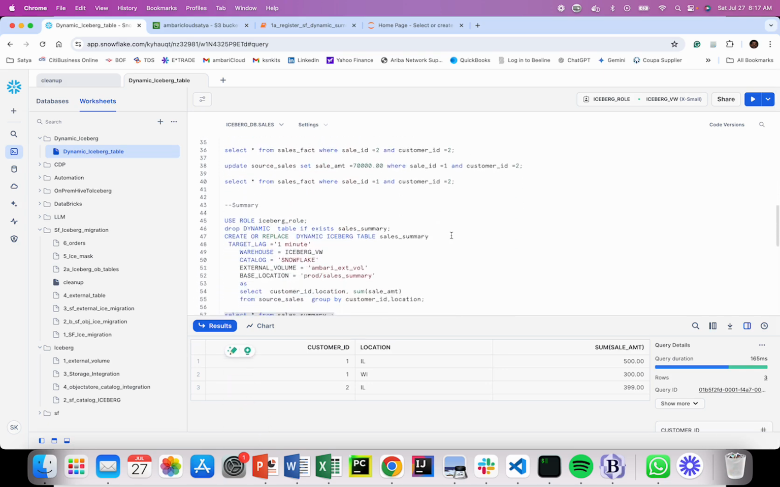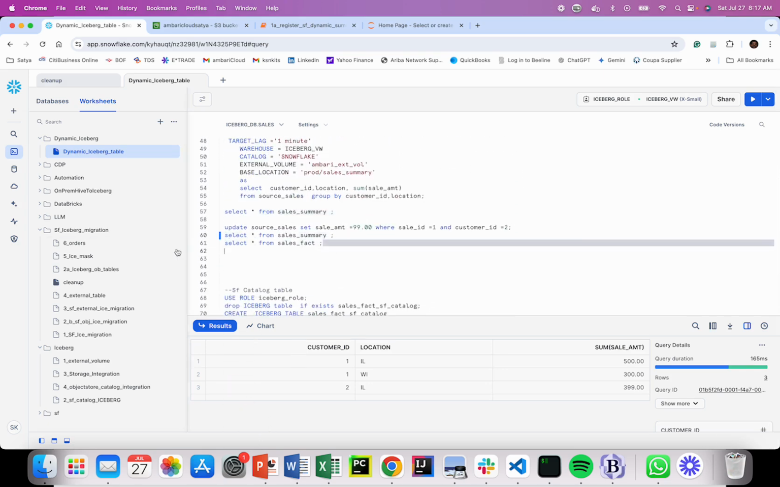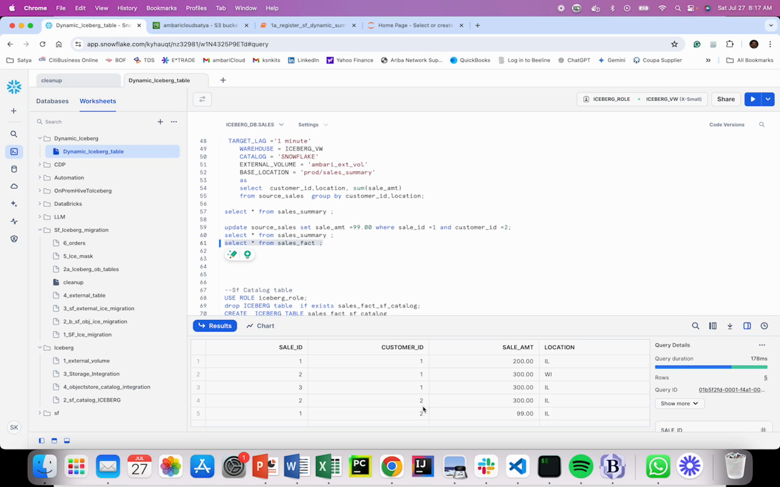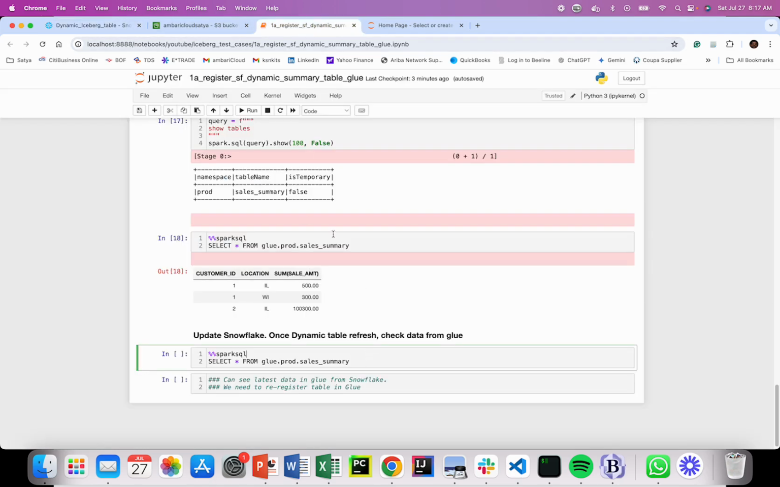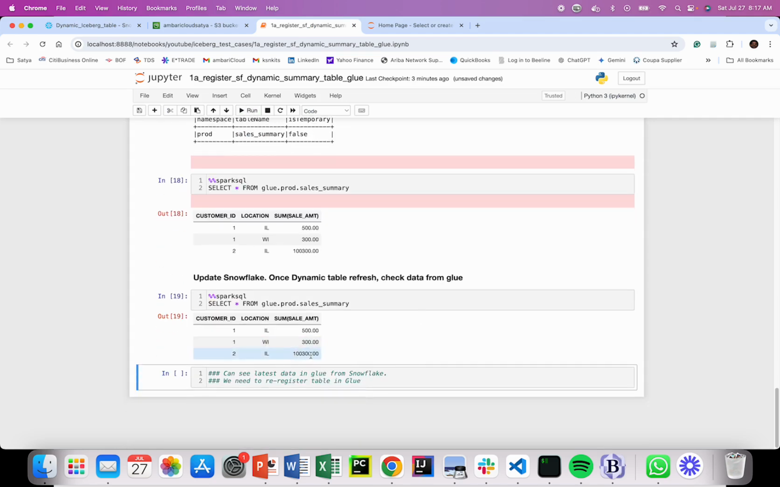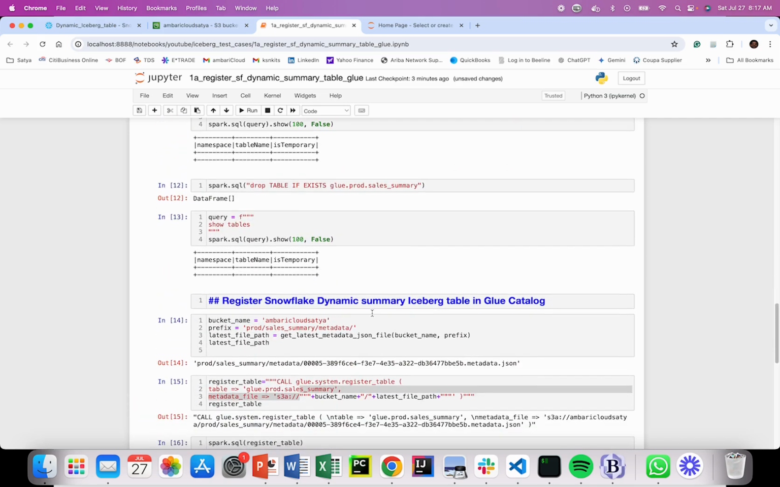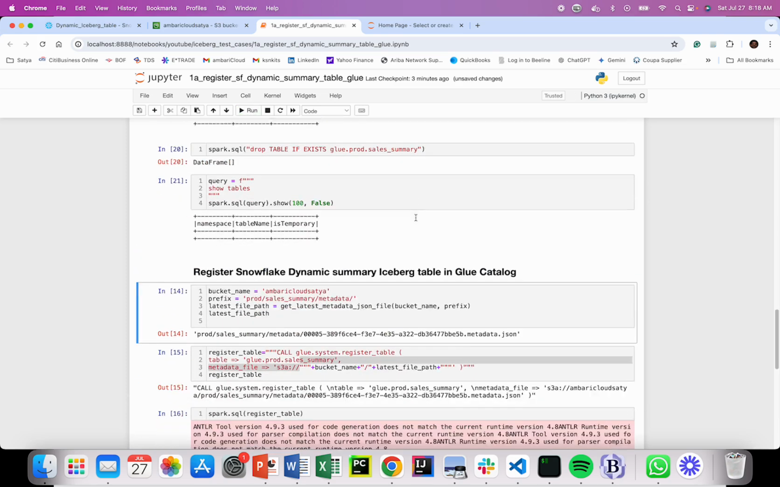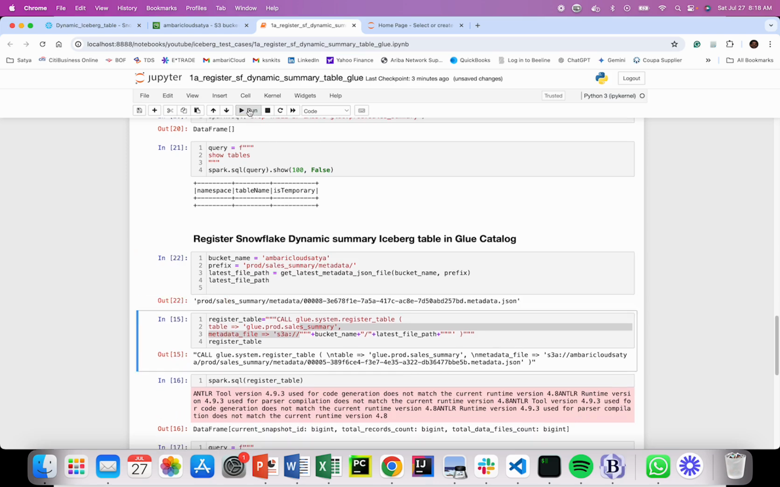Yeah, let's run the fact table, right? Customer ID 2, Illinois, $399, right? And now let's go to Glue. Okay, let's run Glue summary. No, it's not updated, right? So that means Snowflake updated, but Glue is not aware of changes in Snowflake. What you have to do is come back and drop the summary table again, okay, and re-register, right?